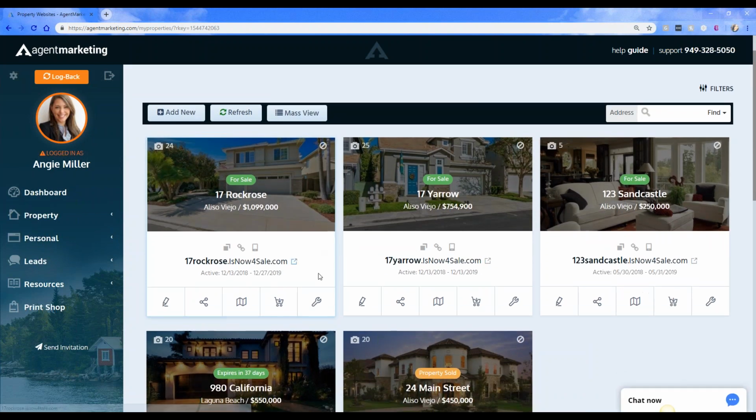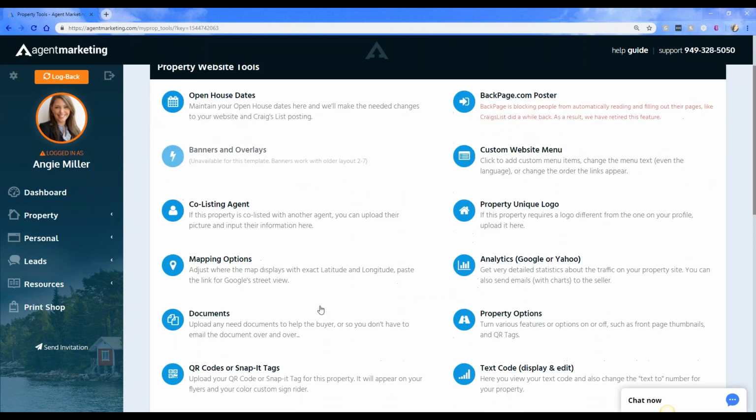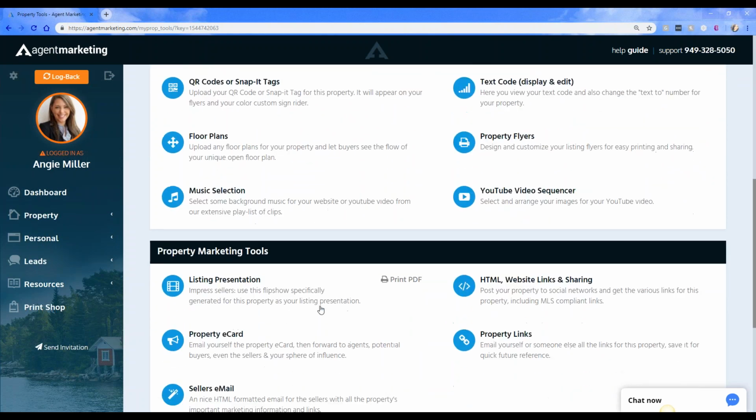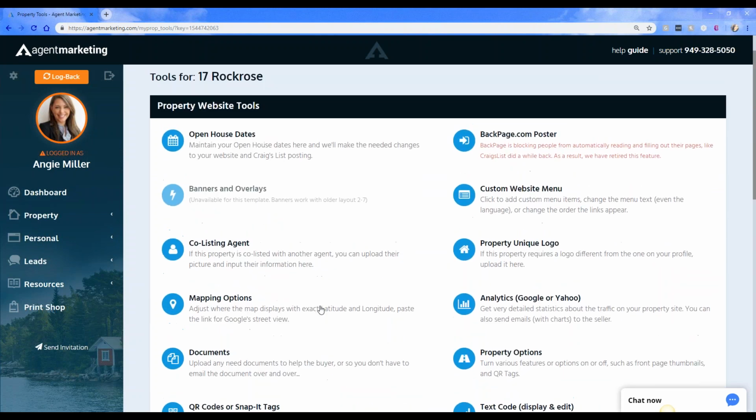The last thing we're going to go to is the tools section. So you have this little wrench icon here. This is going to take you into all of your property specific tools. The great thing is you can see here, this list is pretty hefty with all the different things that you can do for your property. I'm not going to go through each one of these, but I recommend coming in here and taking a look at some of the features and taking advantage of these.